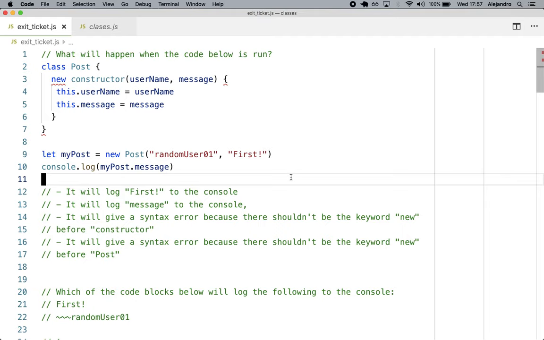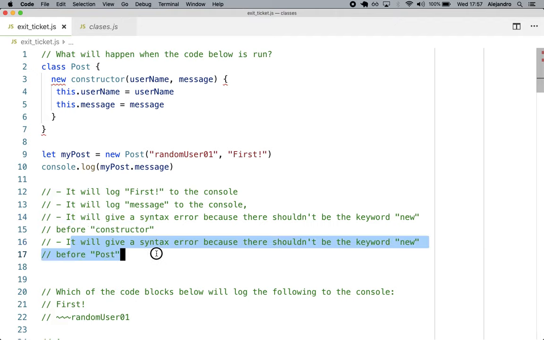The options here were: it will log first, it will log message to the console, it will give a syntax error because there shouldn't be the keyword new before the constructor, and it will give an error because there shouldn't be the keyword new before Post.